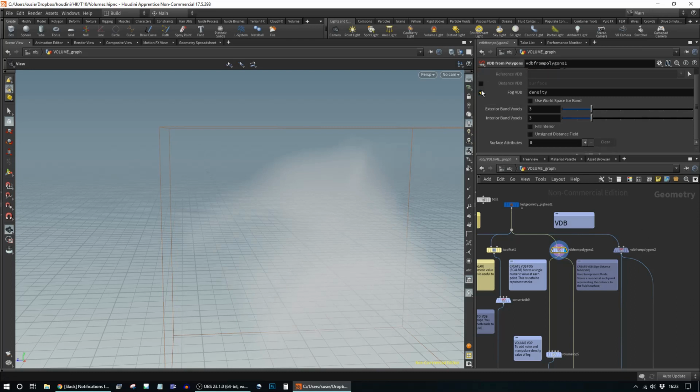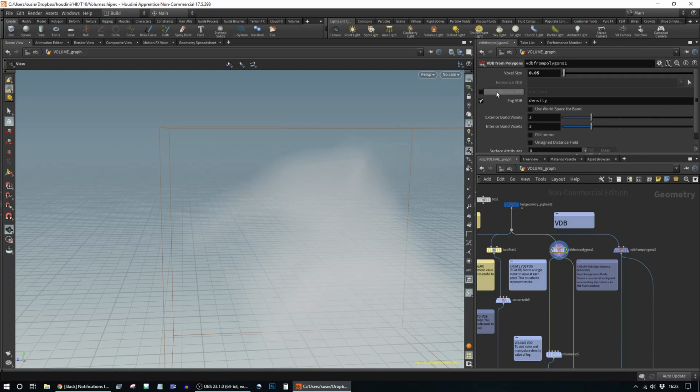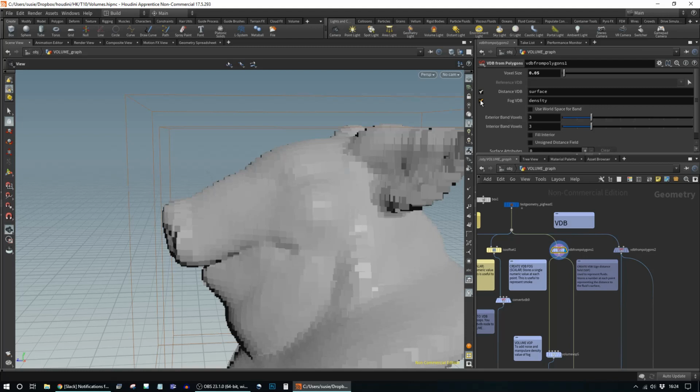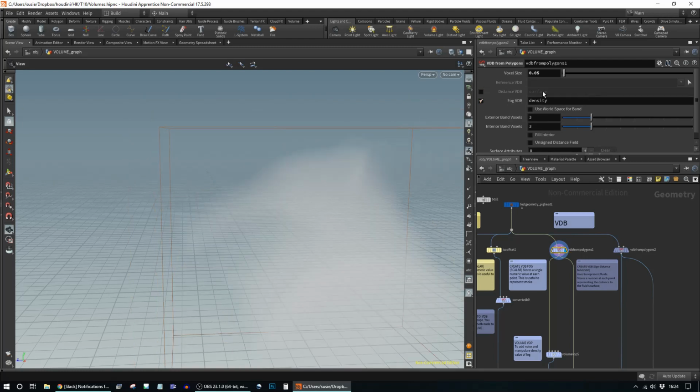We have two options here for a distance VDB, which is the SDF, the signed distance field, and a fog VDB. It's a bit more explicit in VDBs what the value of each of the points is. So a fog VDB has a value of density, which makes sense, and the distance VDB has a value of surface, which again makes sense, but you can change these, and there are circumstances where you might want to change them.